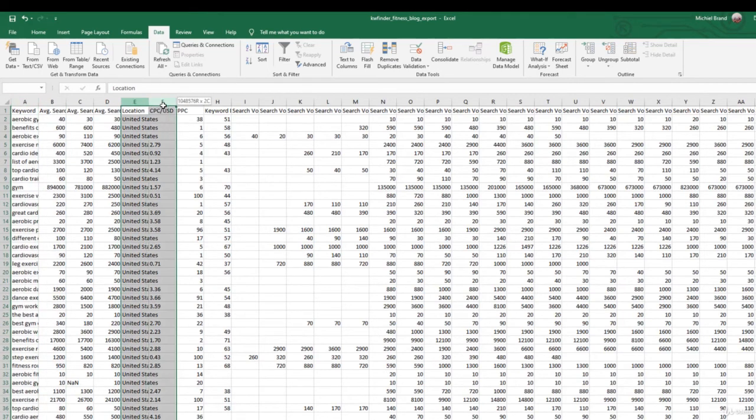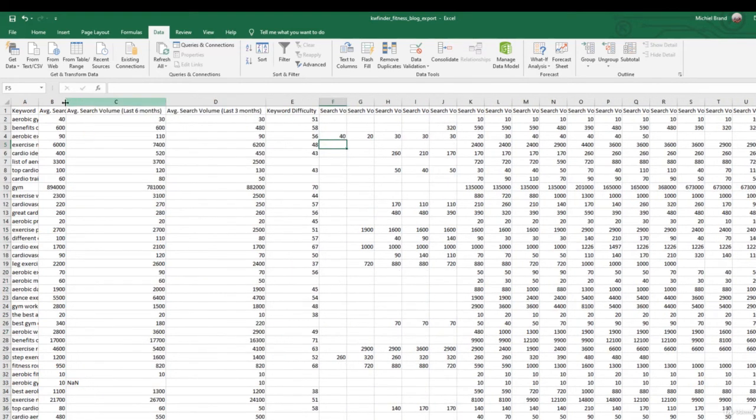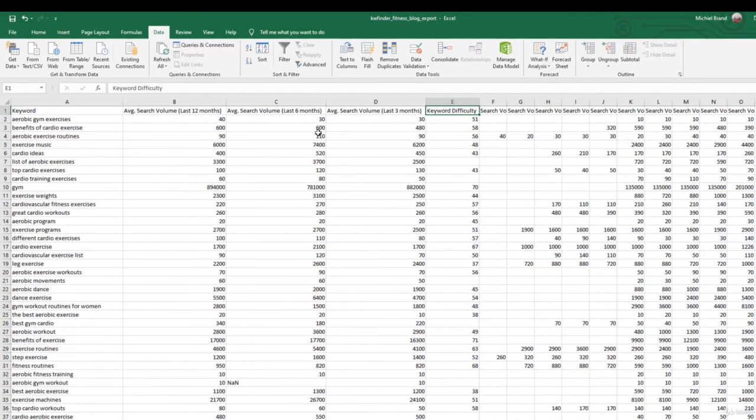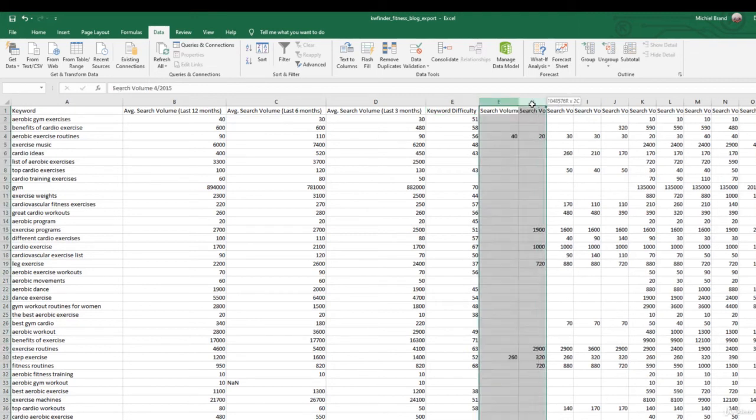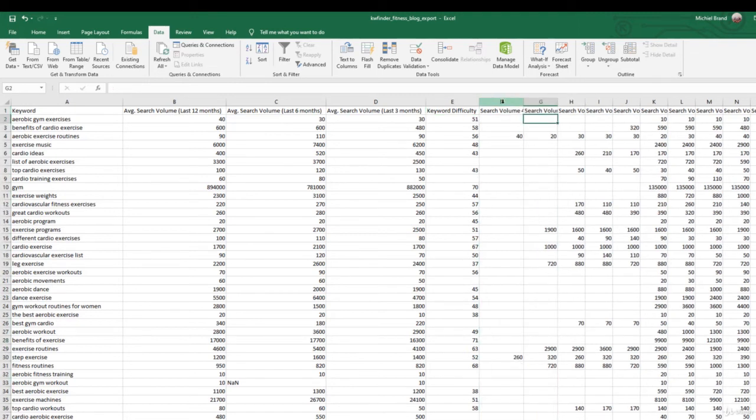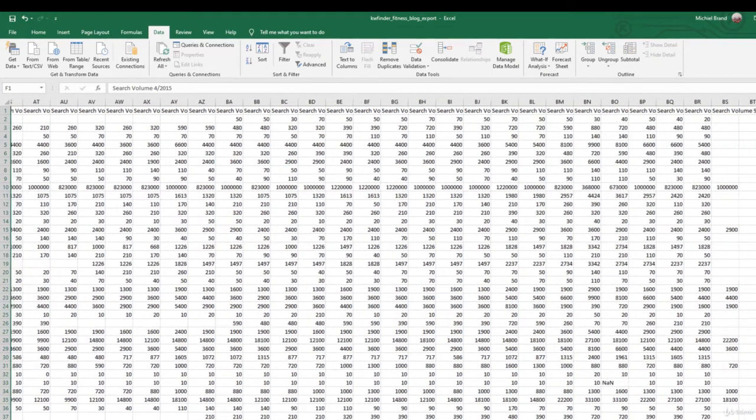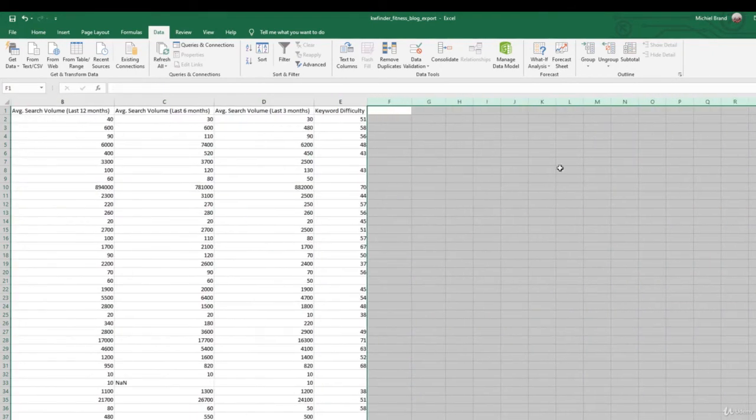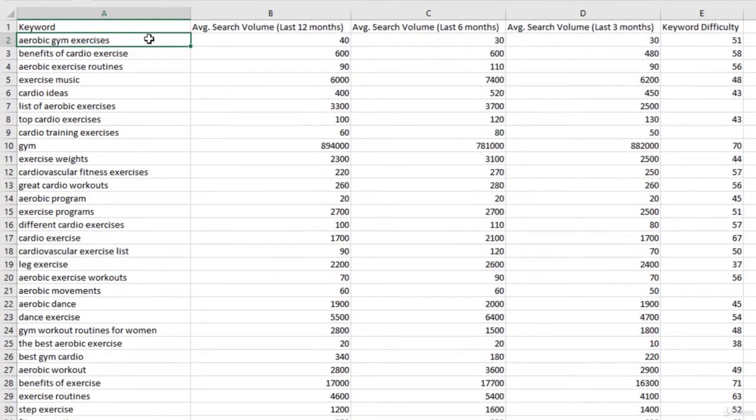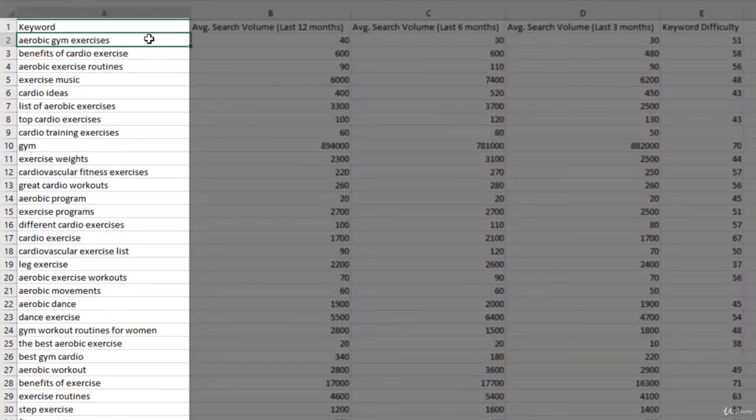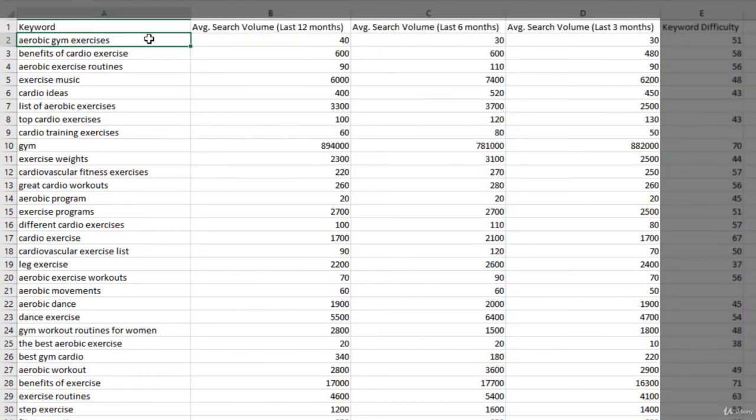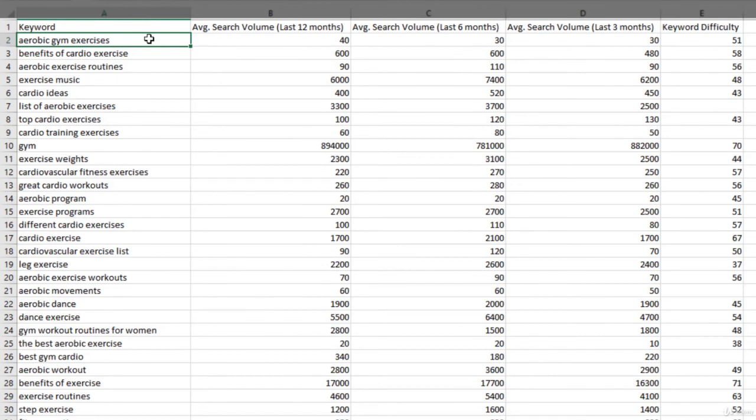such as location, cost per click, PPC. Keyword difficulty is of course very important to have, average search volume as well. Here you see average search volume for 12 months, 6 months, and 3 months. That is a good way to see different trends in search volume for a certain keyword. These are search volumes per month, which you don't really need, in my opinion, so you just can get rid of these. And once you're done, you have a very nice list of keywords with in the left column the keyword, then the average search volume for different time frames, and lastly the keyword difficulty score.